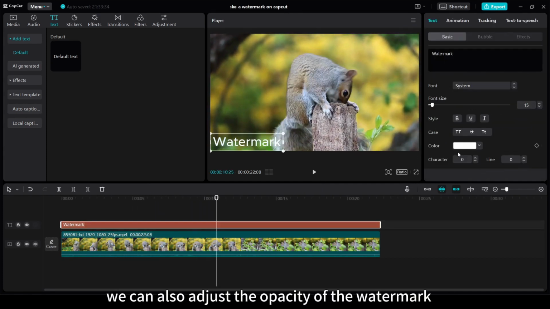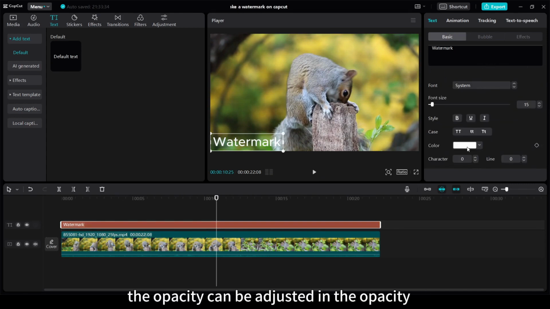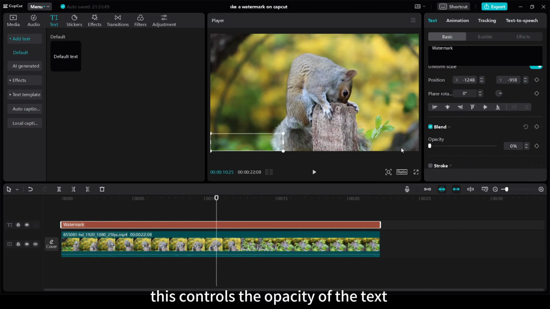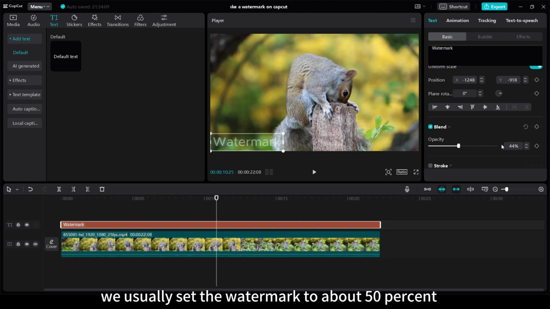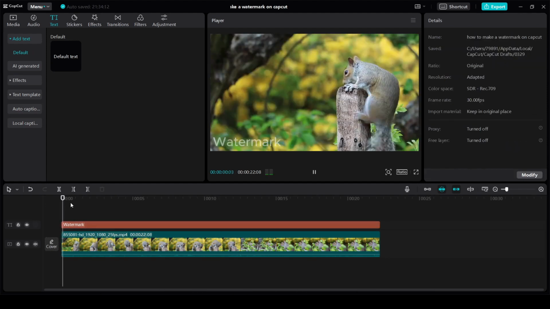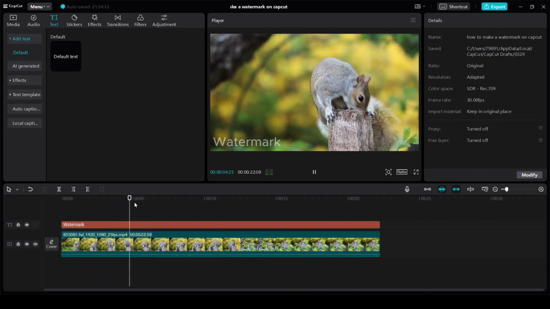Of course, we can also adjust the opacity of the watermark. The opacity can be adjusted in the Opacity section under Brand. This controls the opacity of the text. This gives a way to set a transparent watermark. We usually set the watermark to about 50%, let's play it. You can see this watermark just floating above the video.